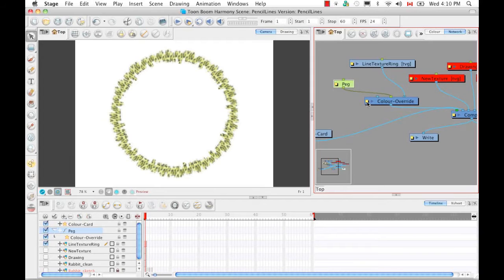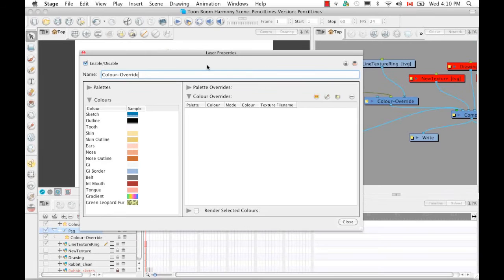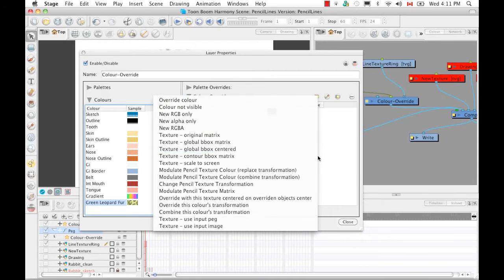So now let's click on the yellow box of the color override module, which will bring up its layer properties. It's a pretty different set of layer properties than most other effects. And from our colors section, we're going to take our green leopard fur fill, so this happens to be a bitmap texture fill, and drag it into the color overrides section. Then what we're going to do is change our mode, and we do this by clicking on this button here, the select override mode.